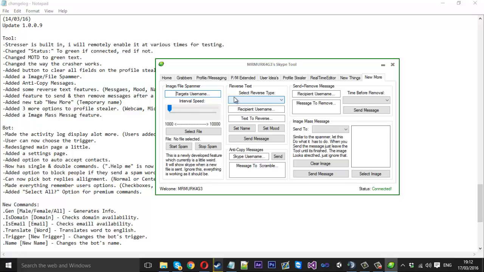To the right here we've got reverse text. You can select the type: reverse a message, reverse your mood, or reverse your name. Once you've done that, you only type the username if it's a message. If you select anything else, you leave this blank. The buttons will tell you if you get something wrong, so it's all good. So if I was to leave the name blank and press the name button, it would say I need to enter the name first. So yeah, that's it for the reverse text.